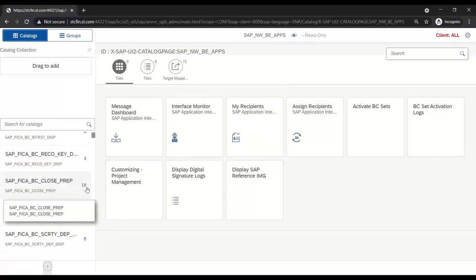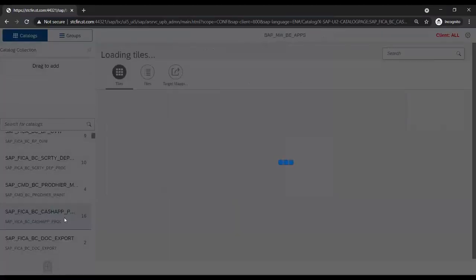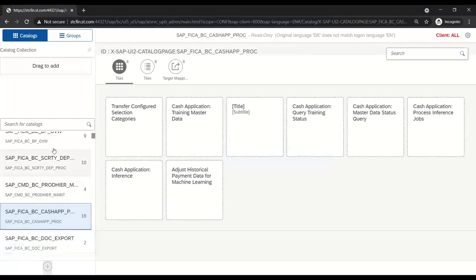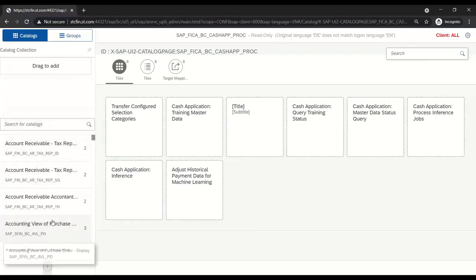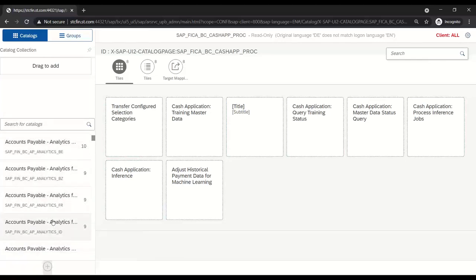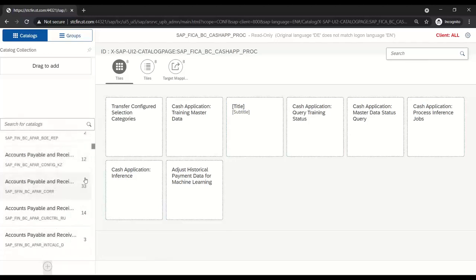So you see this catalog has 18 tiles. This catalog has 10 tiles. This has 4. This has 16. They are grouped by SAP according to the business area. Like a sales related catalog will be there. Payroll related catalog will be there. Accounting related catalog will be there. Finance related catalog will be there. Yes, different purpose, different transport management, procurement, account payable, account receivable, account payable analytics. Yes, for different purposes, different catalogs will be there in the system.